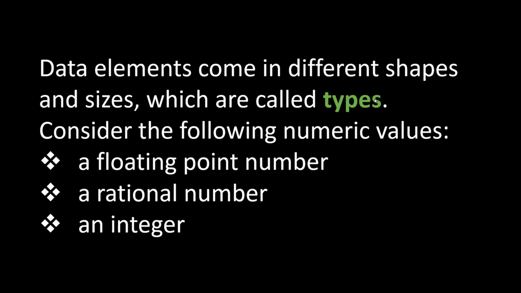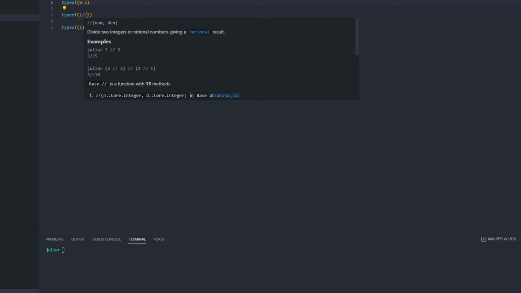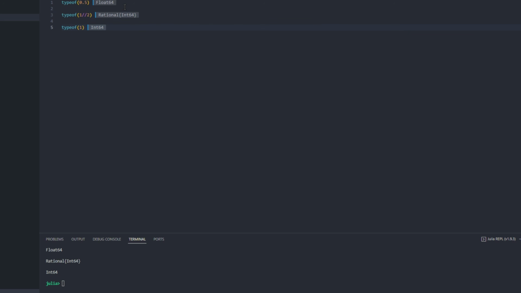Consider the following numeric values, for example, a floating point number, a rational number, an integer. These three different types of numbers, and in general, different data types, can take different amounts of memory in the computer. The typeof function gets the concrete type of x, where x is passed to the typeof function. For example, typeof 0.5, typeof the rational division of 1 divided by 2, and typeof the integer 1. The type of 0.5 is Float64, the type of 1 rationally divided by 2 is Rational{Int64}, and the type of integer 1 is Int64.